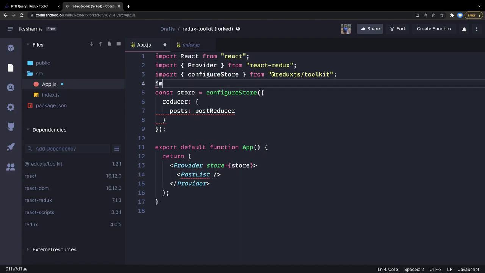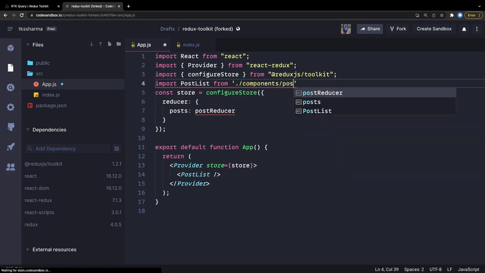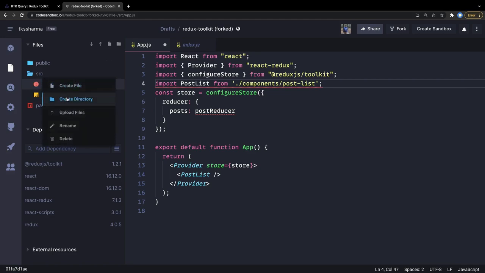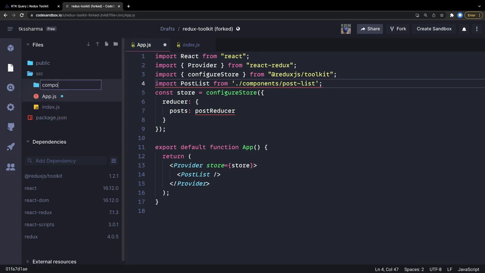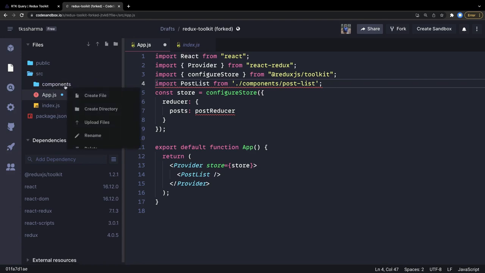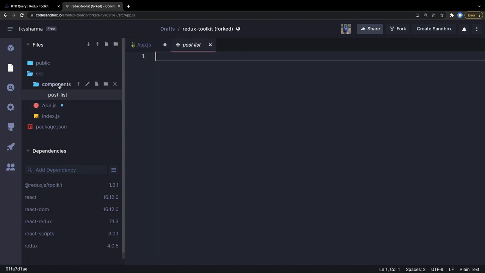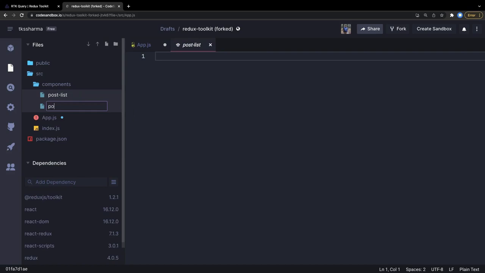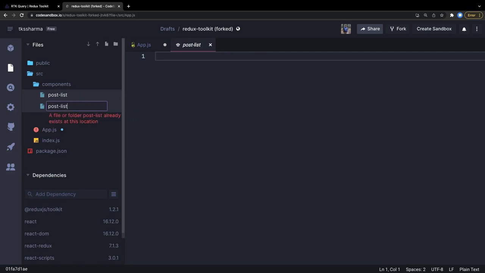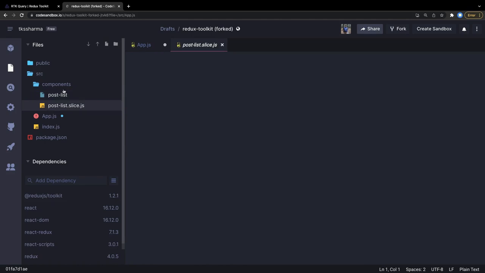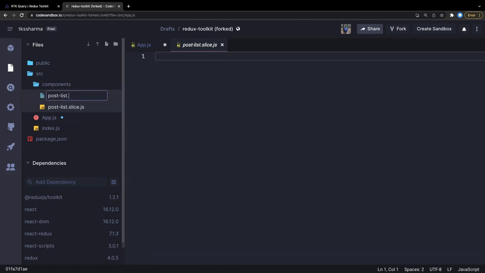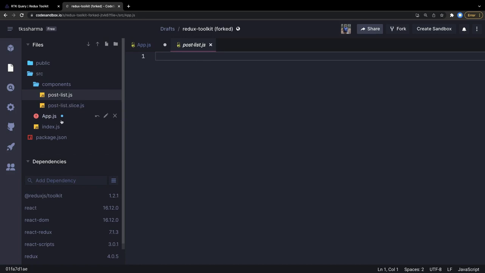Let's see here, import PostList from components. So we'll create src, there is one directory components, and inside that we can create PostList. You can create these slices here also, like postListSlice.js, something like that. This is .js, and you can put the test cases here and all.